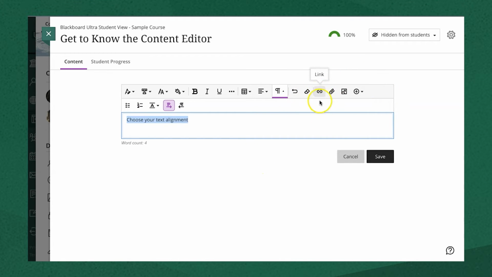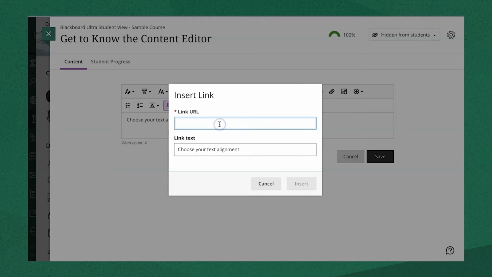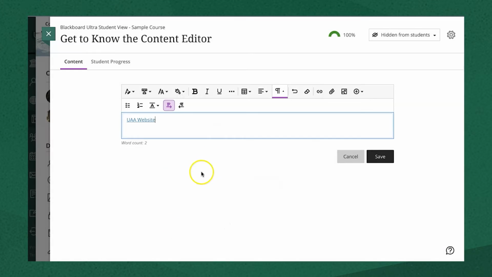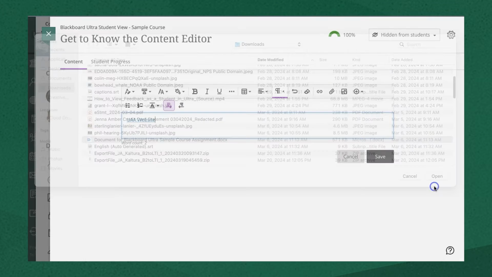In this final section, you see a chain link where you can add a hyperlink to an external site. Remember to always give your hyperlinks descriptive and meaningful text. Next, a paperclip icon where you can upload a file from your computer.